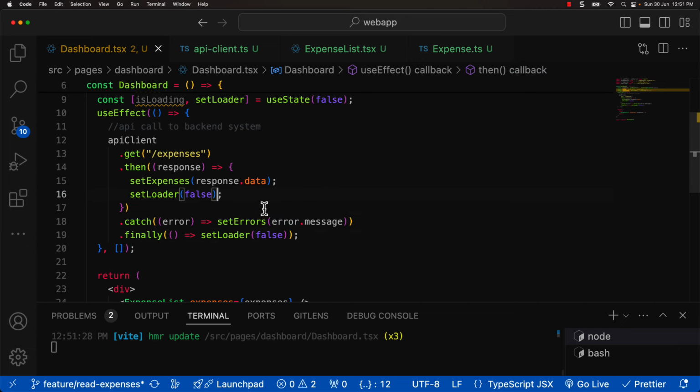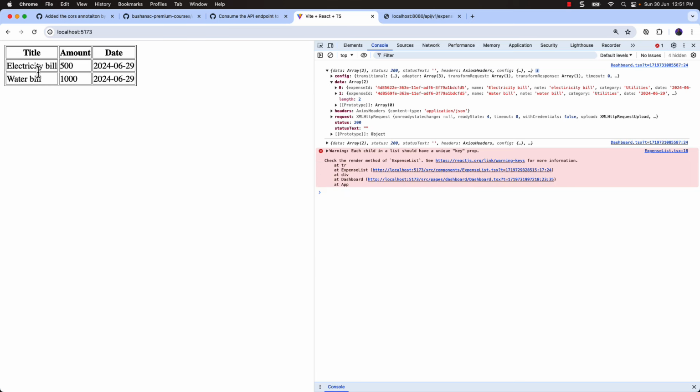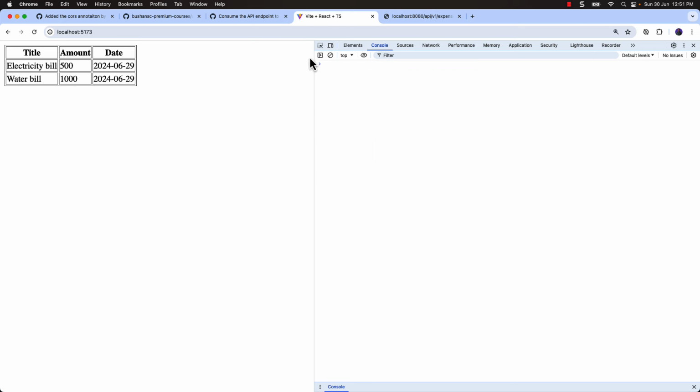Let's save this. Let's go to the browser. You can see now we are able to see the two expenses, which are the electricity bill and water bill, and this list of expenses is coming from the backend API. Let me clear this, and I'm going to reload this again.